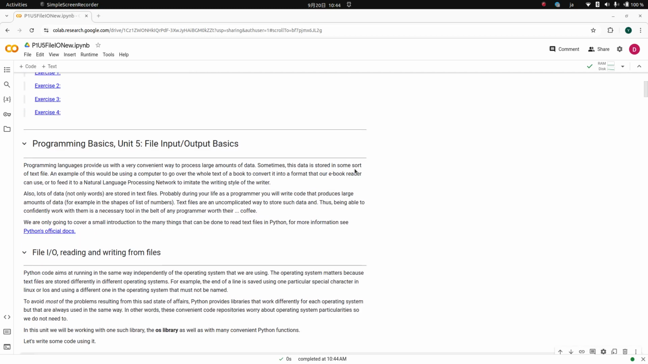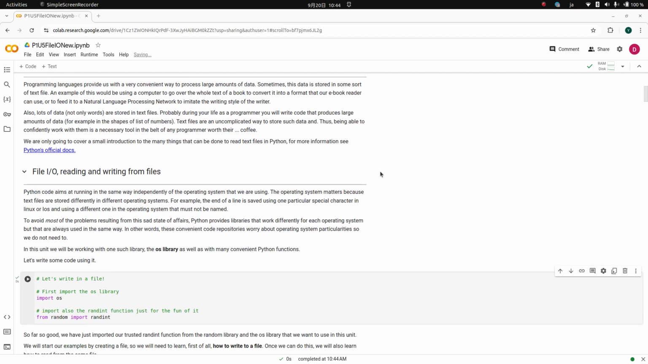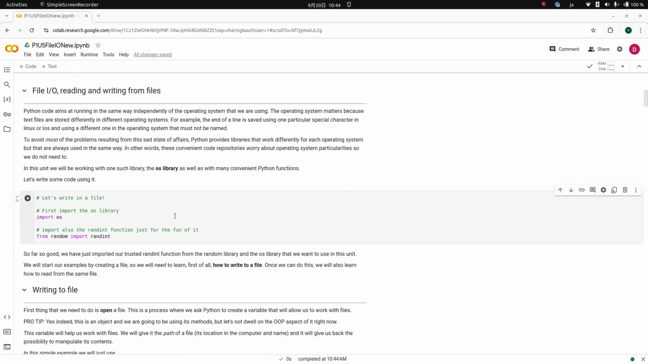So let's start with the basics of text file input output. First of all, we are going to be importing a couple of things. Because we will be working with files and we will be reading them and writing, so creating them, we will use the OS library. This is a Python library that communicates with my operating system.